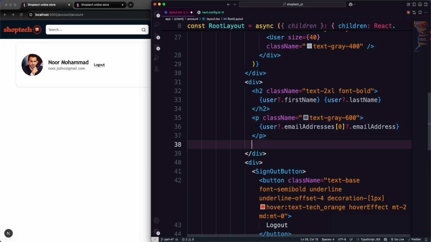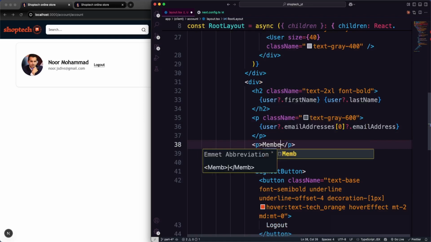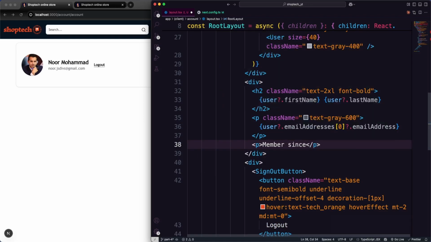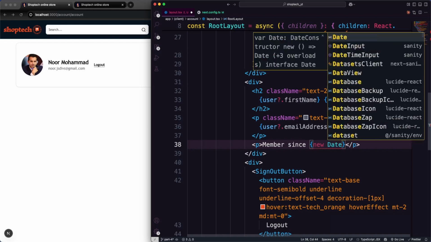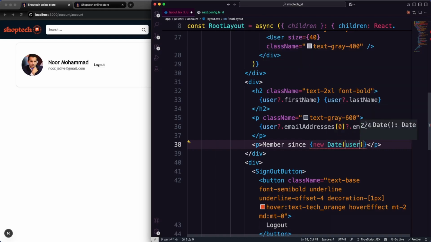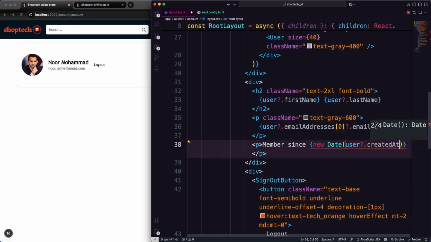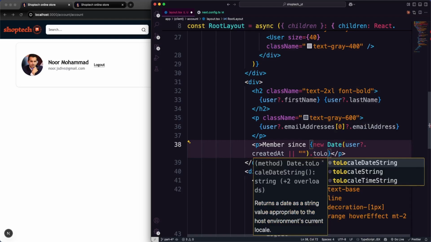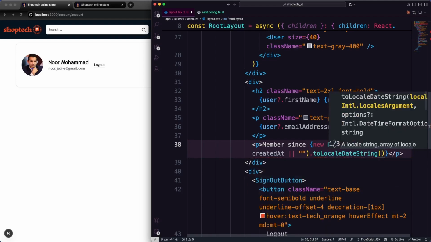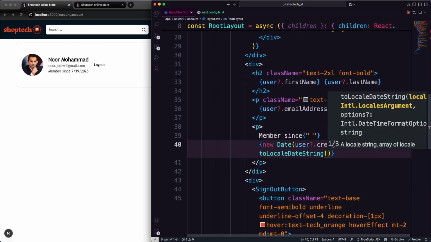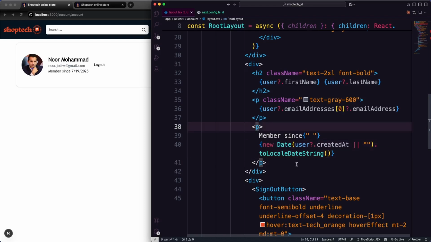After the p tag, we should have another p tag, and that would be calling that member since, and over here providing the new date, and for the date parameter should be coming that user dot created at, and if it's not available, the created at should be coming as an empty value. And then we're going to provide that toLocaleDateString. That's it. So we should be having a date when the user joined our application, right?